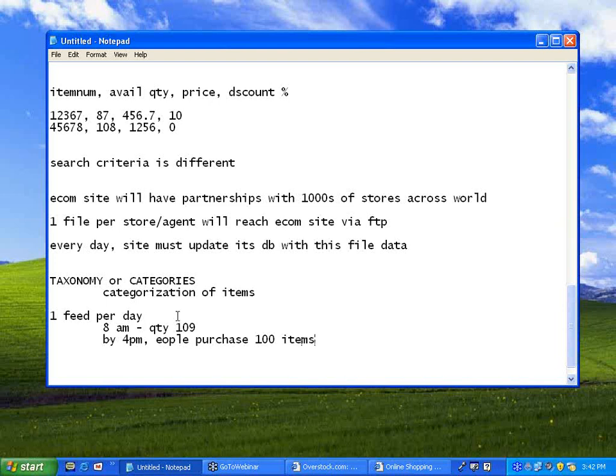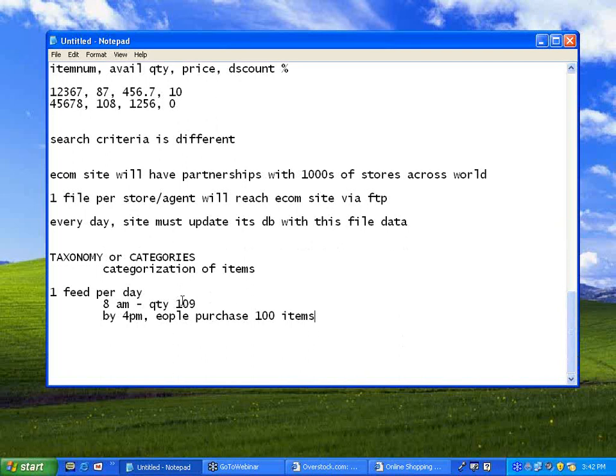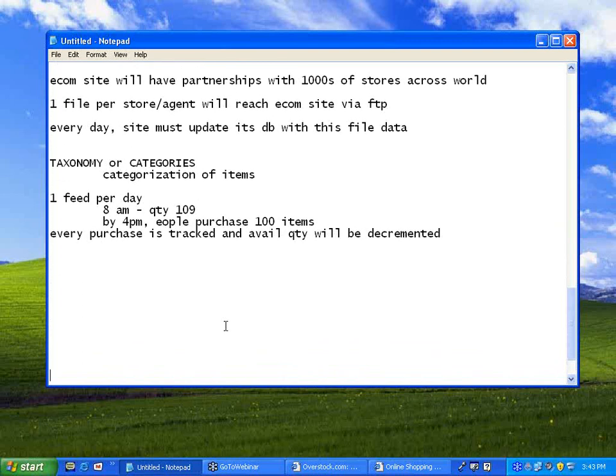See, as I said, the initial quantity available within the day has been given as 109. Every purchase is tracked. The moment someone purchases, the quantity will be lessened by the number of quantities he has bought. Suppose I buy 10 cameras, quantity will be lessened by 10. The moment it goes below that, it will say item not available, right? So every purchase is tracked, and available quantity will be decremented. This happens exactly like our bank withdrawal operation.